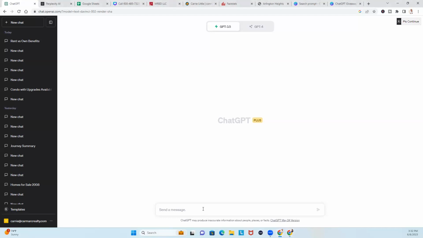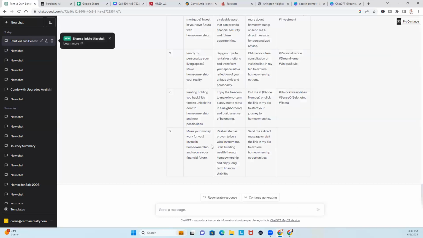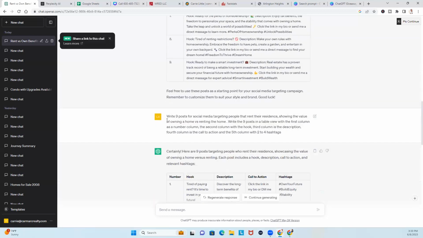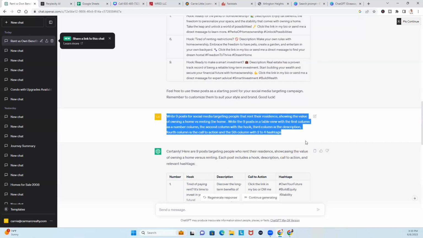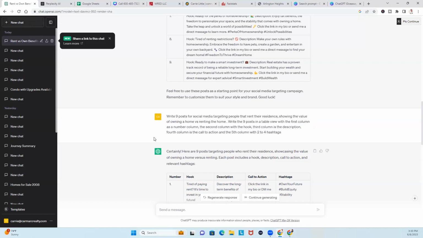Now, the key to doing all of this is really good prompts. So the first one is: write 9 posts for social media targeting people that rent their residence, showing the value of owning versus renting the home. Write 9 posts in a table view with the first column as a number column. Now, I actually built this out better, so I'm going to go grab that. This is what I really want. So we're going with this.